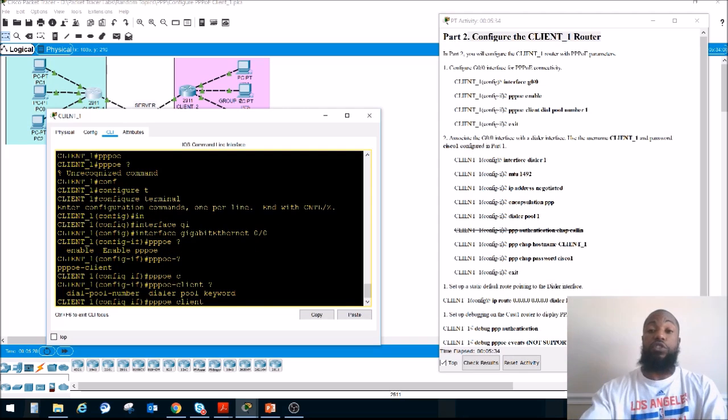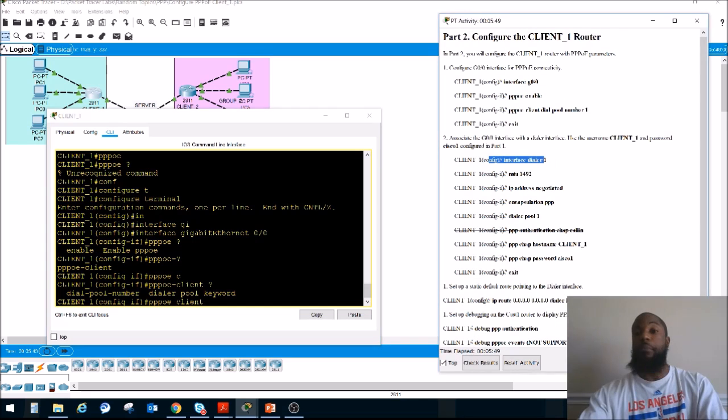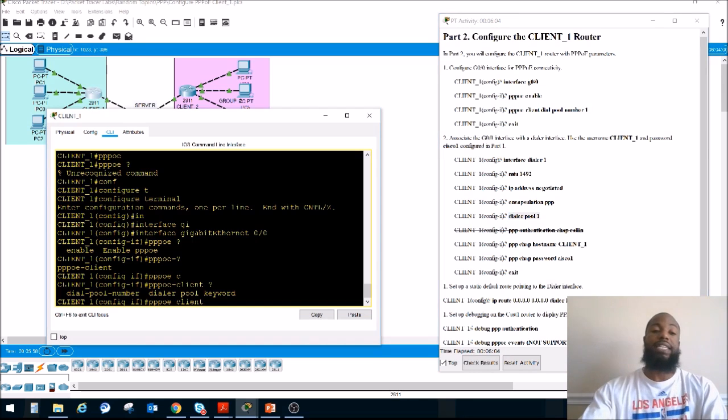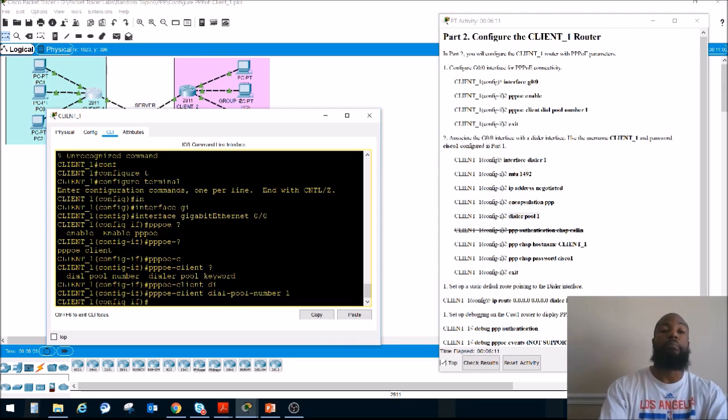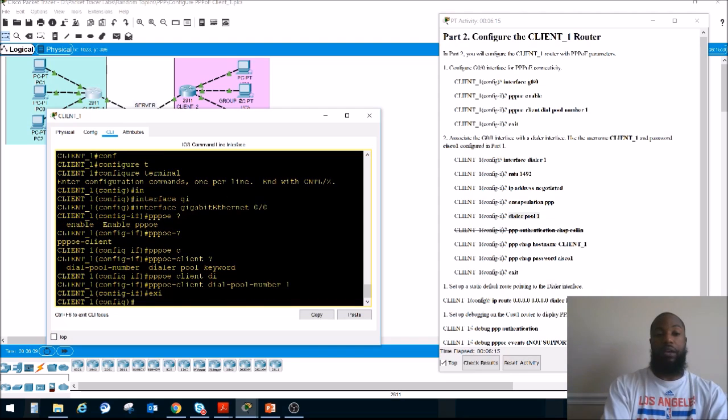Now this is a number that you're going to have to, you already see the steps right here. These are all the steps right here. That number has to match with the dialer pool, not the interface dialer. That's the other virtual interface. You have to make sure it matches with the dialer pool. So the dialer pool number needs to match with the dialer pool. That's what has to be mapped. Dialer pool number 1. You can put any number, but make sure that matches. Let's go ahead and exit. We are now 20% complete, right?